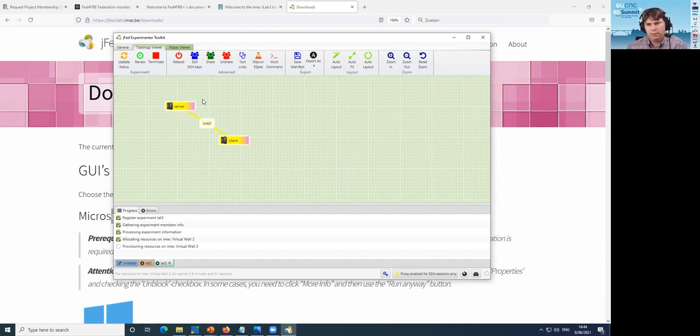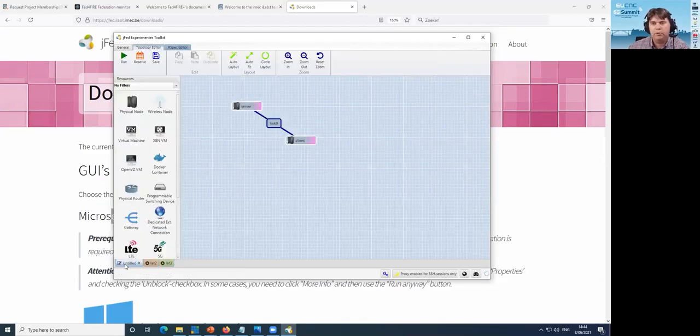So let's run this, and in the meantime, I will explain a bit more on JFED. You see at the bottom, I have different tabs. This one is a running experiment, but the blue one is still my experiment definition. So I can reuse this, can save it, and can extend it further. So maybe go into some more detail on that.